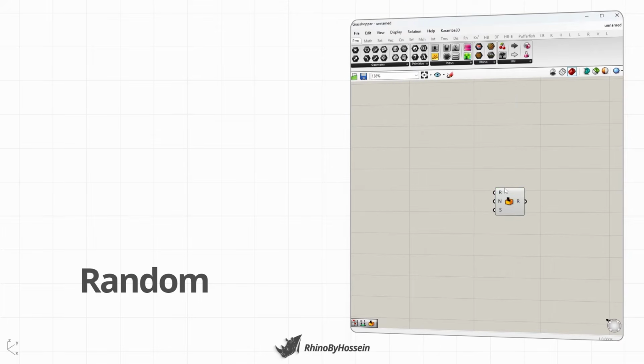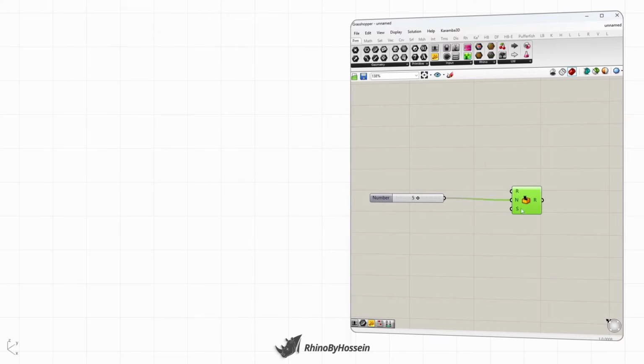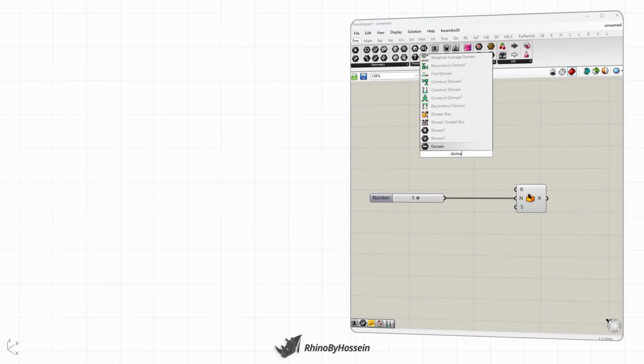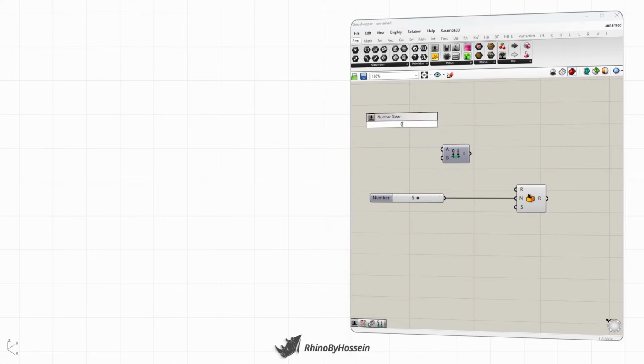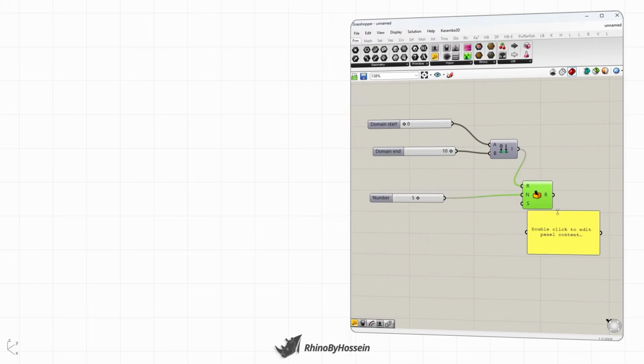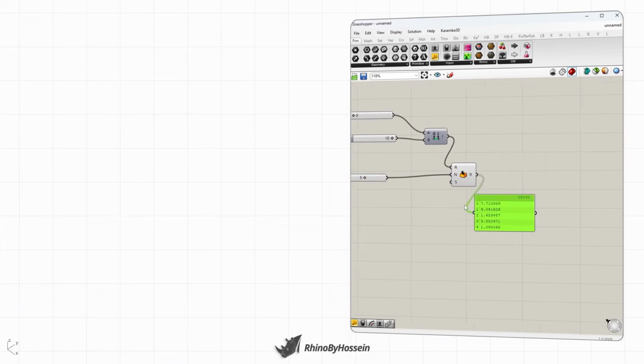The random component generates a list of random numbers, values with no specific pattern, but all contained within a defined range. It has 3 main inputs. First, n, which is the number of values we want to generate. Second, seed, which controls the randomness and determines whether the output changes each time or stays the same. And third, domain, which defines the numeric interval, for example, from 0 to 10. The result is usually a scattered, irregular list of values within that range.